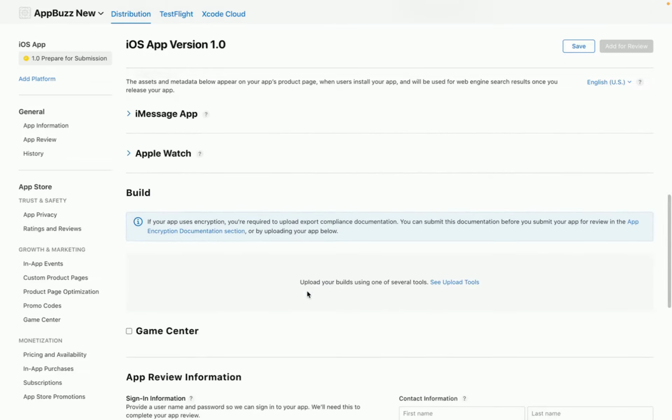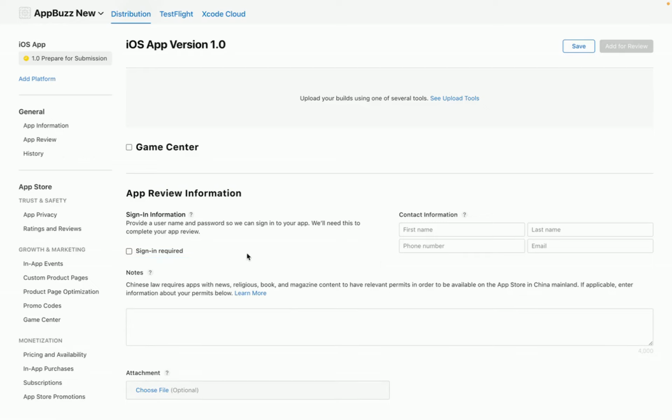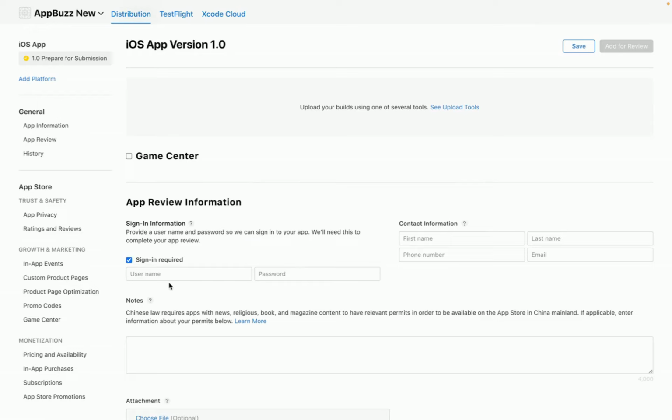And once you have filled in this information, go ahead and fill in these bits of information for app review. Here you're going to need to sign in when you review the app. So put in the email address that you usually sign into your App Store Connect with, and just put in any password. For example, I'm just going to put in appbuzz@gmail.com, and just put in the password you desire.